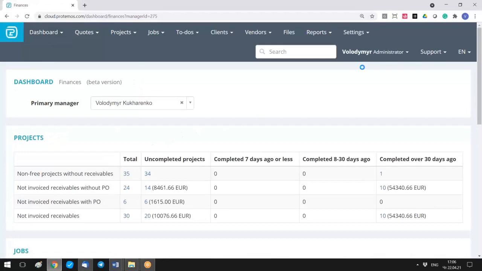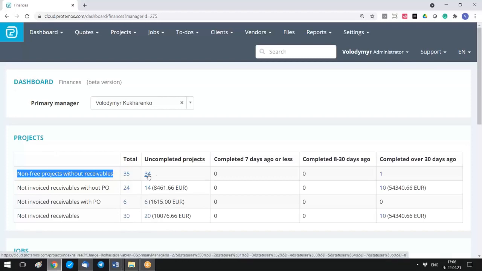The next thing is the finance dashboard. It works similarly, but here you can see the most important finance-related information. For example, you can see if you forgot to enter receivable into some projects. You enter the project, but forgot to enter the amount that has to be paid for the client.